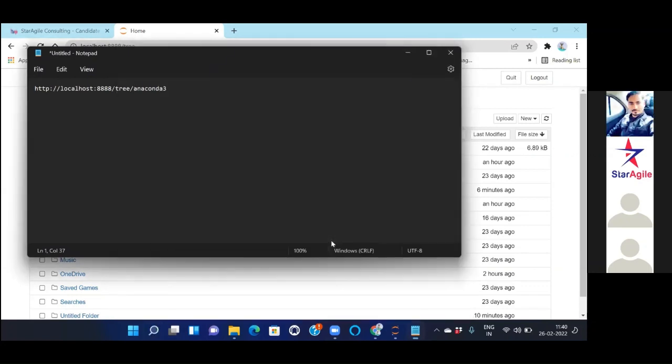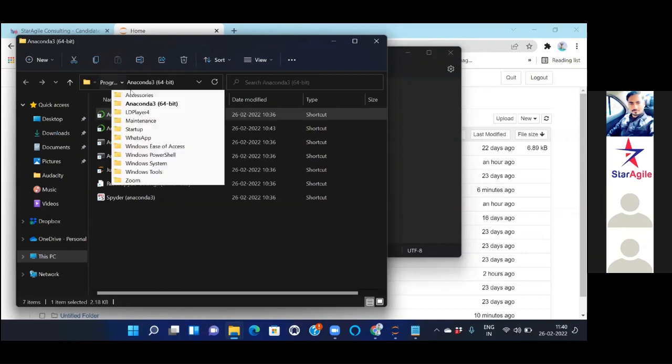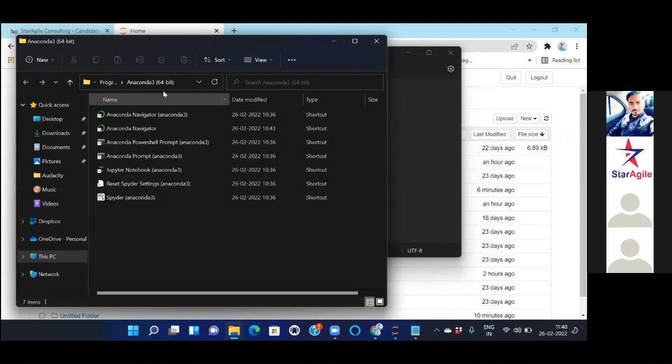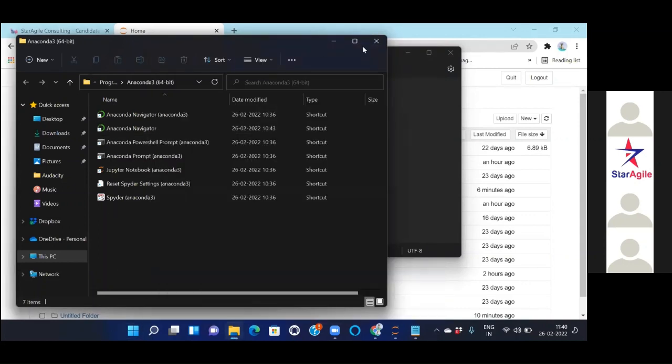You can't take control in this Zoom. I think this is what you were asking about: Anaconda 3 64-bit. It is under the program files. Okay, go back. Go back to the start menu. No, not here, from that path.